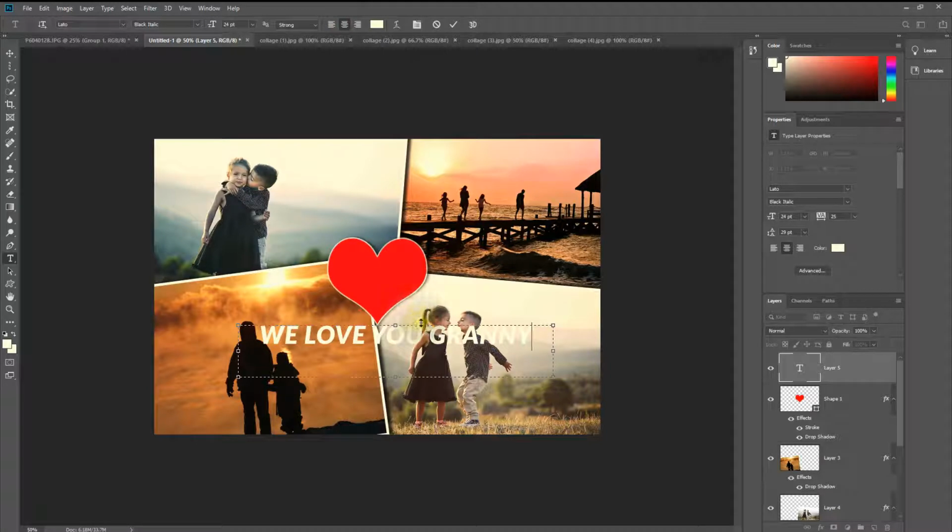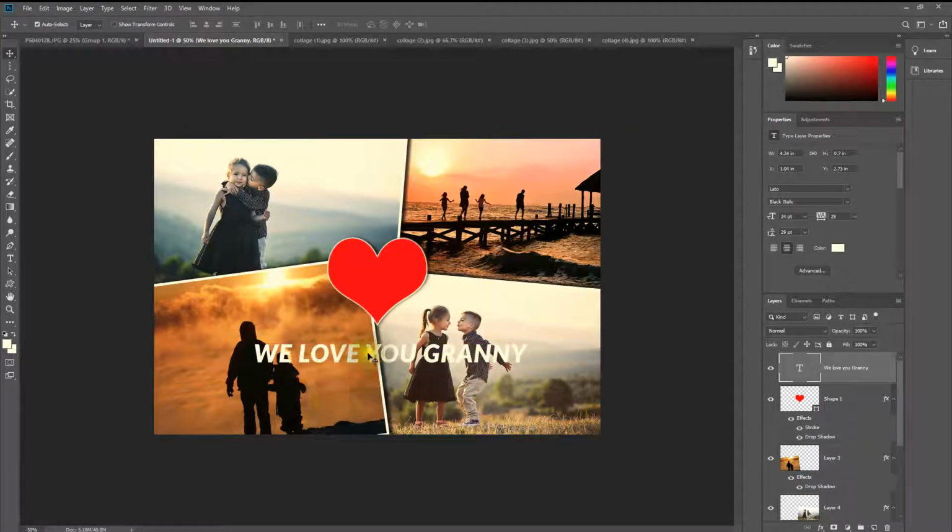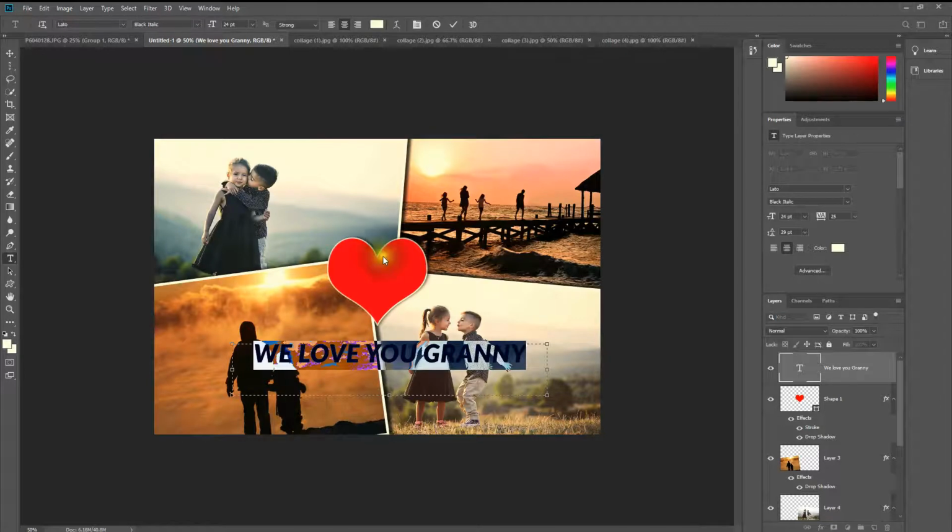If you're familiar with Word or any kind of document like that, you should be very familiar with the types of tools that are available to you here. A little bit difficult to read that against the photograph, so we could change the color of the font, or again, of course, you can add a stroke. So we'll do that here again.